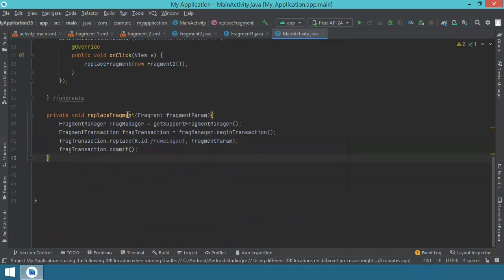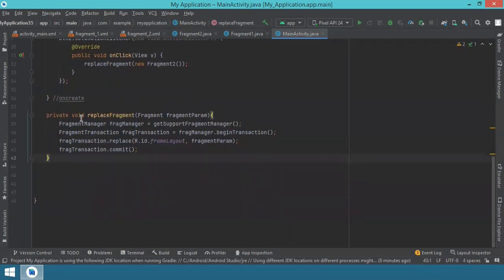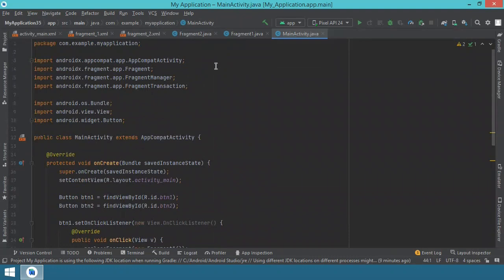So when the user presses a button, any button, we take the proper fragment that we need to have loaded inside the frame layout, and we send it to this replace fragment method. And this is a method that we have created. So the replace fragment takes what we need to have loaded and creates a fragment manager, creates a fragment transaction, and then the fragment transaction takes the fragment and places it inside this frame layout, and then commits the transaction. And this is all that there is to it. This is just to show you how fragments work.